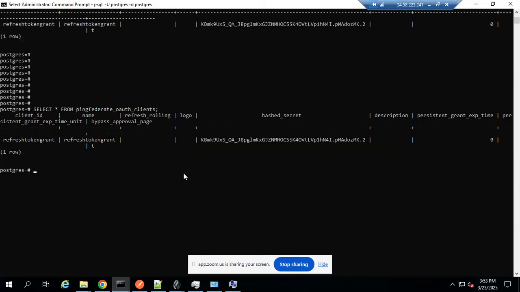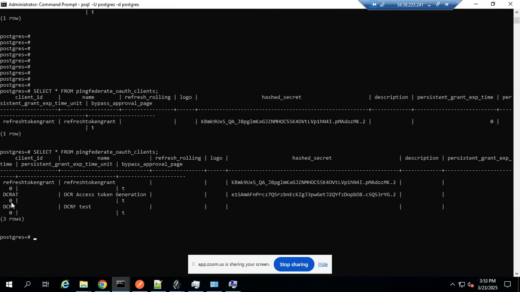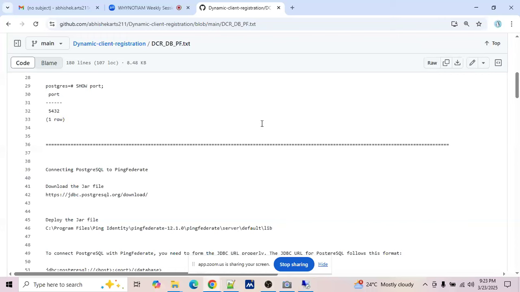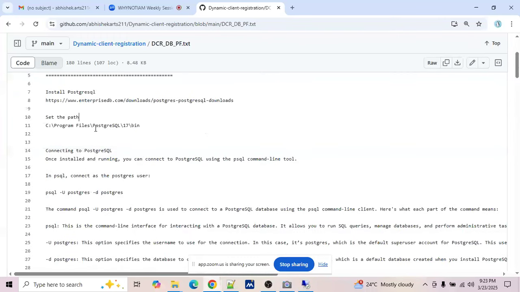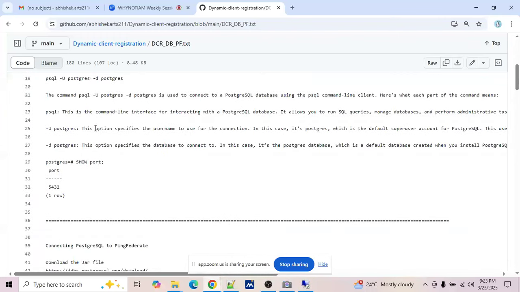Yeah, right now it's connected already. If I just select star from this table, pingfed auth clients, you can see these connections getting stored. I have connections right now with PingFed, like refresh token grant, DCR, DCR. I created these connections, so you can see all the information stored in the table, like the client ID, secret, and other information. That is the important need for the DCR: you need to store the client in some external storage, whether it's a database or LDAP. So this is the first thing you need to do. Once you install PostgreSQL and start it, you can see things are running.